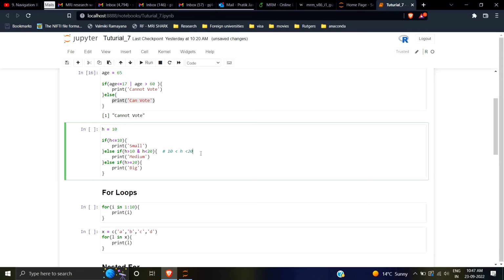So this is how we write in maths notation, right? h should be greater than 10 and less than 20. This is how you use the AND operator, logical AND. Print medium, and if h is greater than 20, print big.